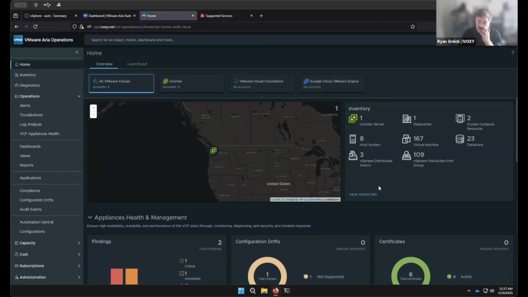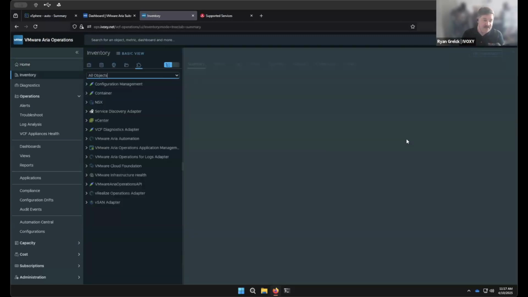We have a little bit of a view of the inventory. So I have one vCenter server, one data center, 2 clusters, 8 hosts, 167 VMs, 23 data stores, et cetera, et cetera. And I could drill into that, click view inventory, and I could get a little bit more information. And this brings us to the inventory tab. And this inventory tab is all about different objects. So inside of Aria Operations, everything here is essentially going to be an object.